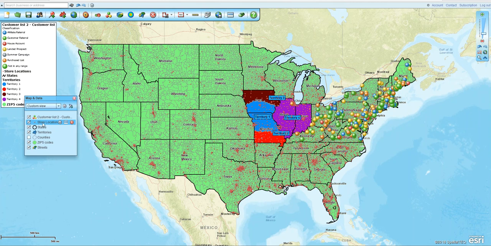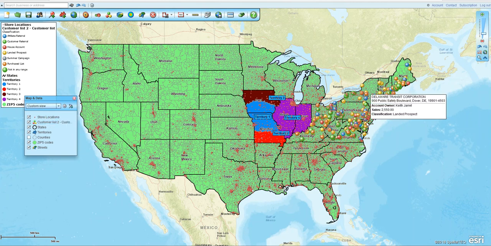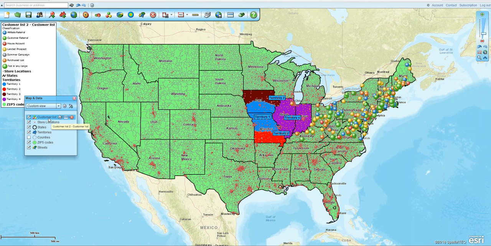You can also do the same with your point layers. So if I have my store locations and my customer lists, I can change the order. I can drag my store locations above my customer list and they take precedence on the map. Or if I really want those customer lists to stand out, I can click, drag it to the top, and now that customer list has precedence.